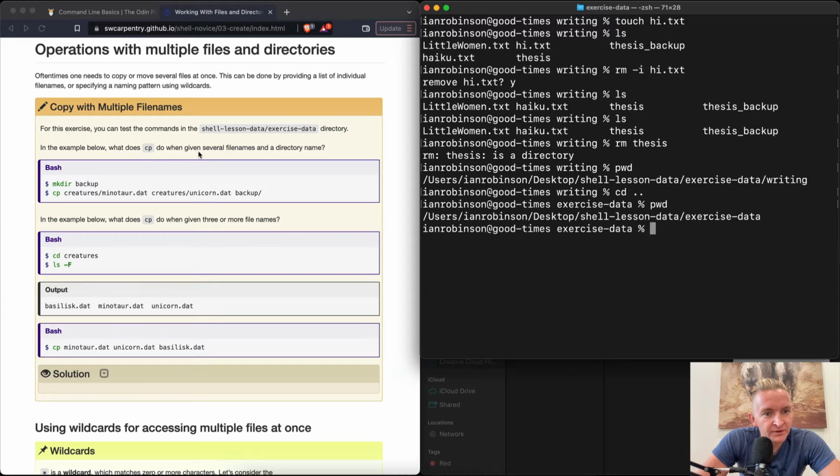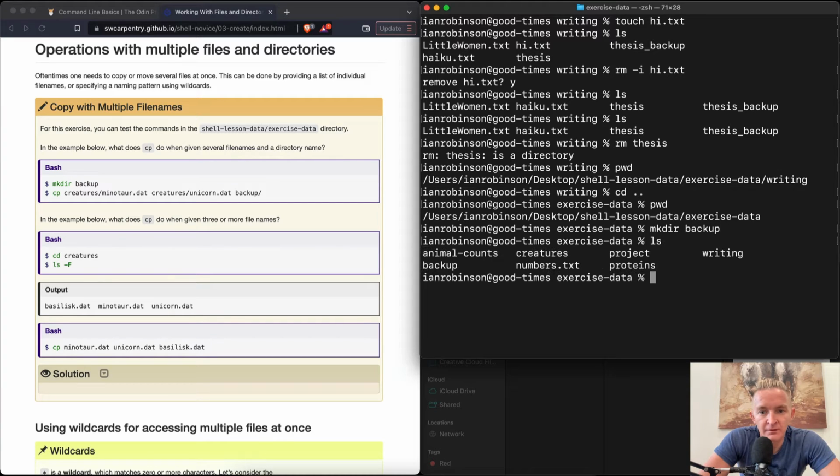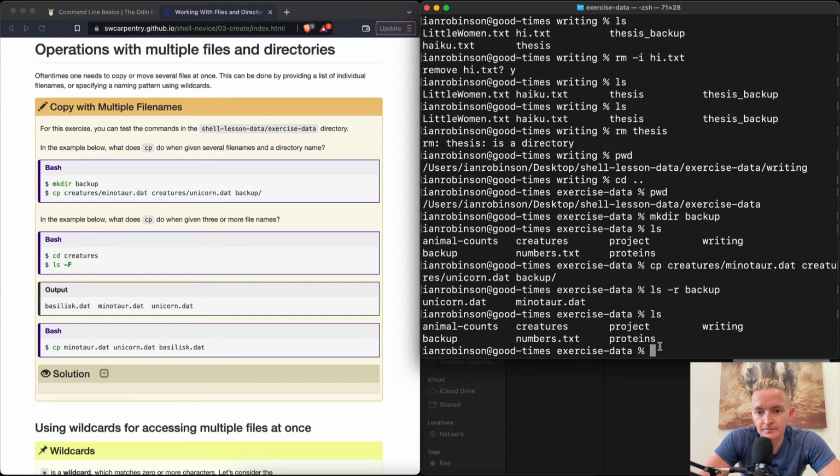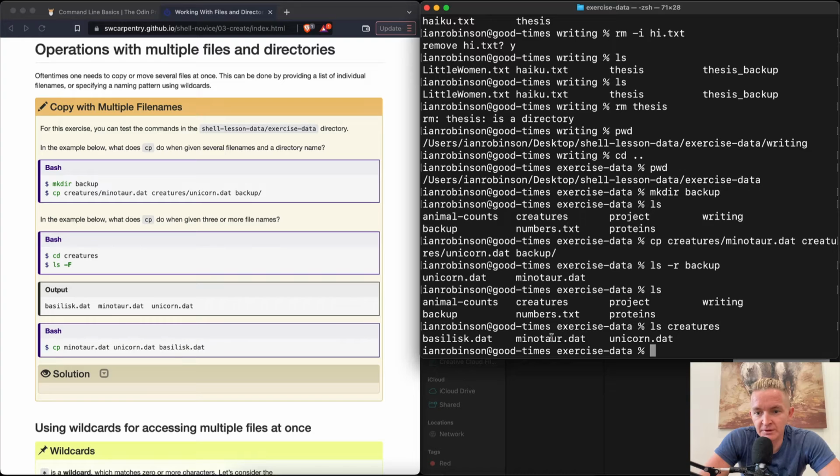In the example below, what does cp do when we give several file names and a directory name? So make directory backup. If we list that, we can see that backup is here. And then we want to copy creatures/minotaur.dat and creatures/unicorn.dat to backup. So my guess is that it copies both of these to that. So ls -r backup. It copied them both there. And then if we list creatures, we should see minotaur and unicorn still there. So yeah, it copied both of them there. So now you know you can copy multiple files to the same folder.